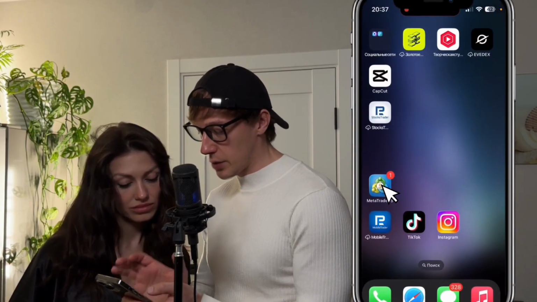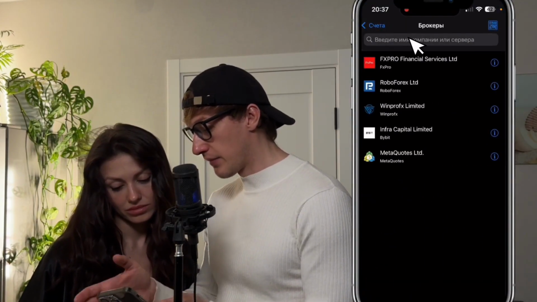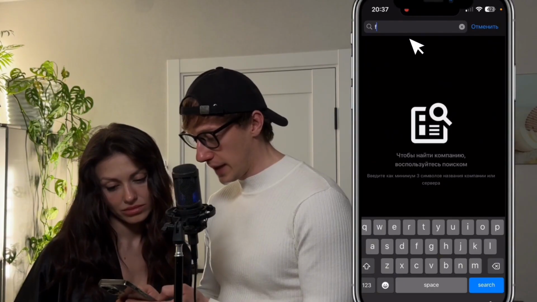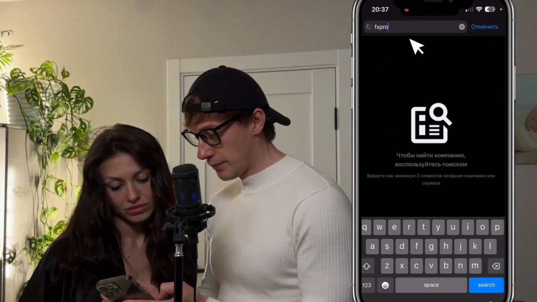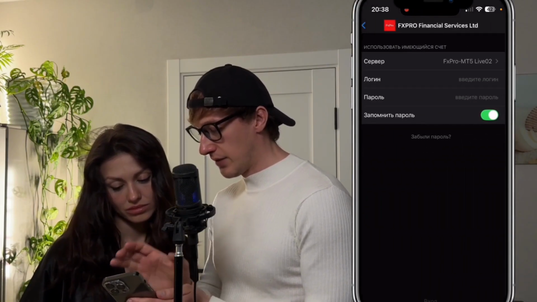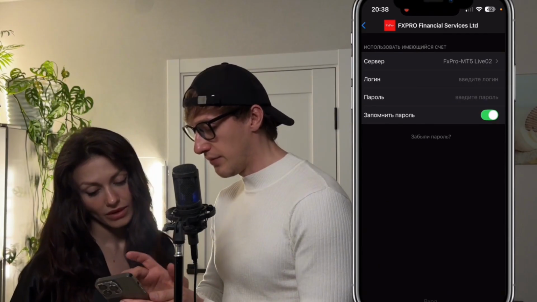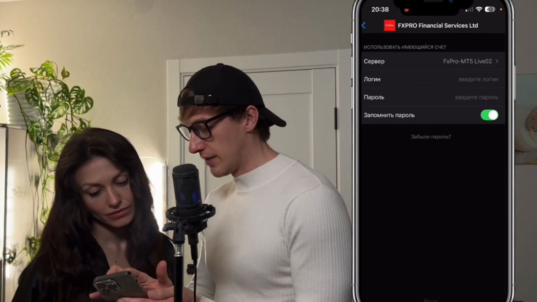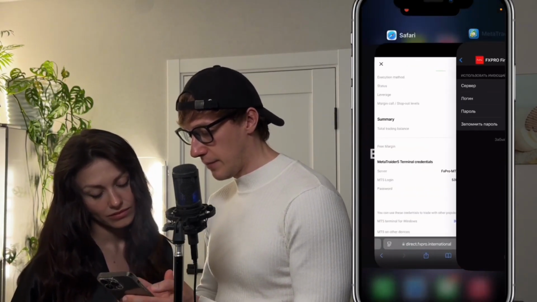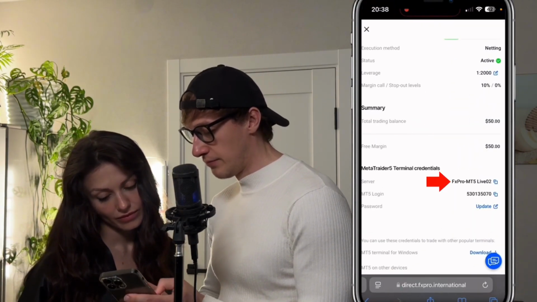I already have this app downloaded, so I'm opening it. I select this plus sign and I just need to enter the name of the broker we're trading with. I enter FxPro. Here it is, FxPro is listed. Now we have this additional menu where we need to enter the server, login and password. The server is listed as FxPro MT502. Let's check. Here, the server FxPro MT502 is specified.